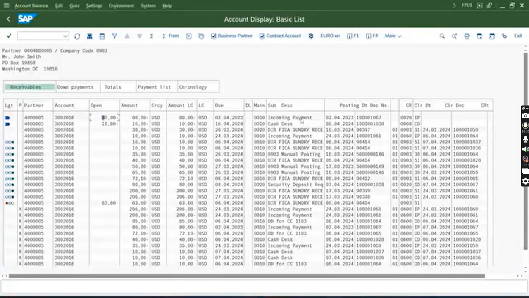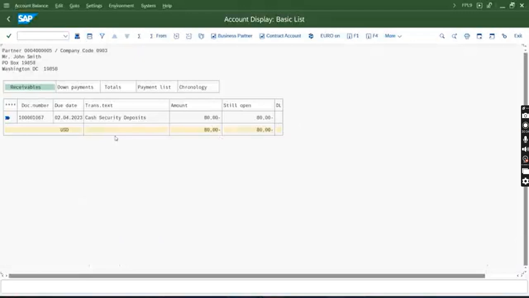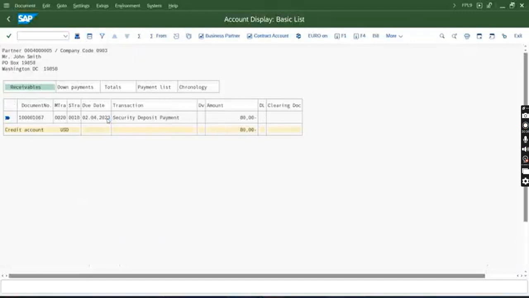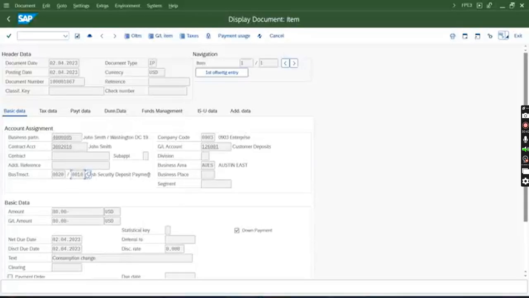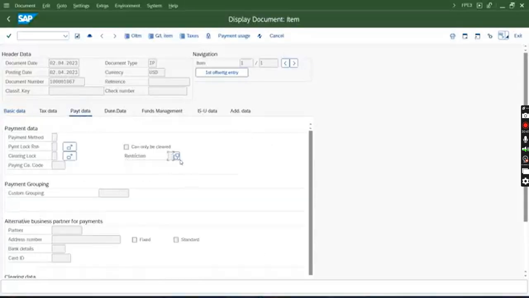Down payment does not have the payment, and the payment appears in the receivable tab. Okay, this is the incoming payment which is against SD. So if I double click, I can see how to understand that this payment came against SD. It is 2010. Okay, cash security deposit payment, and it is down payment. And in the payment data, now the restriction is gone. CR2 is gone.